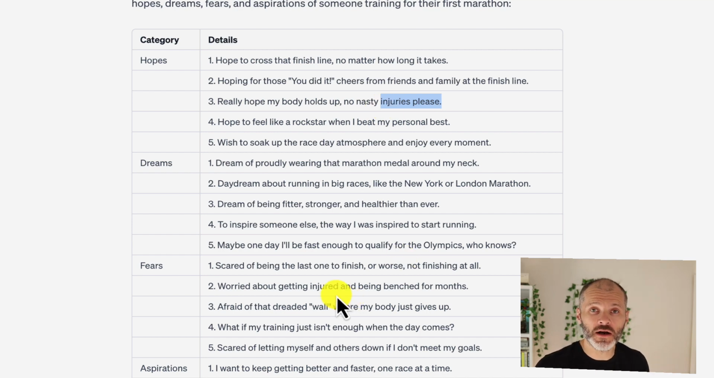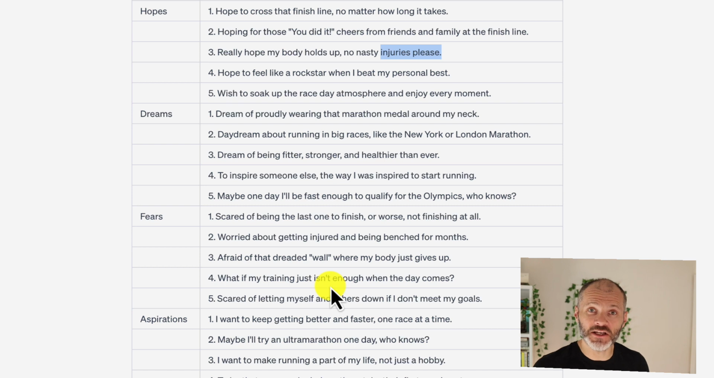Similarly, here's another good emotionally charged aspiration that could help with my conclusion. I want to make running part of my life and not just a hobby. So I could write a conclusion about what to do when you finish training for a marathon and what the next steps should be. In other words, you're not just a marathon runner, you're somebody who includes running as part of their daily life.